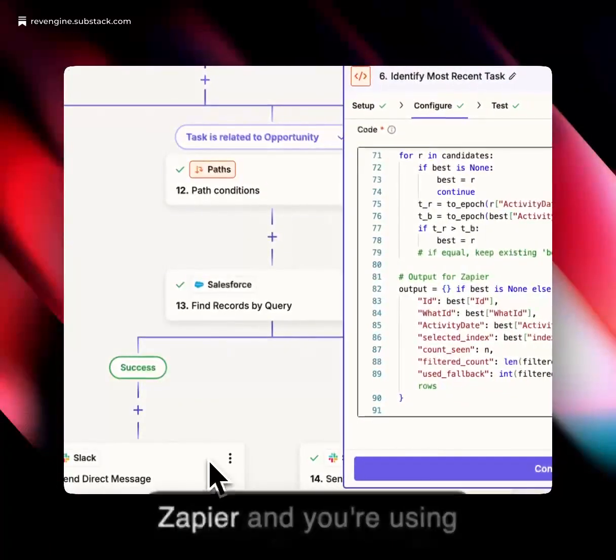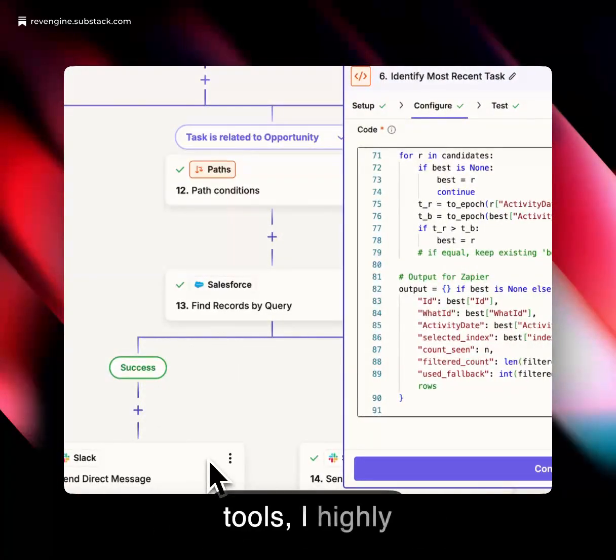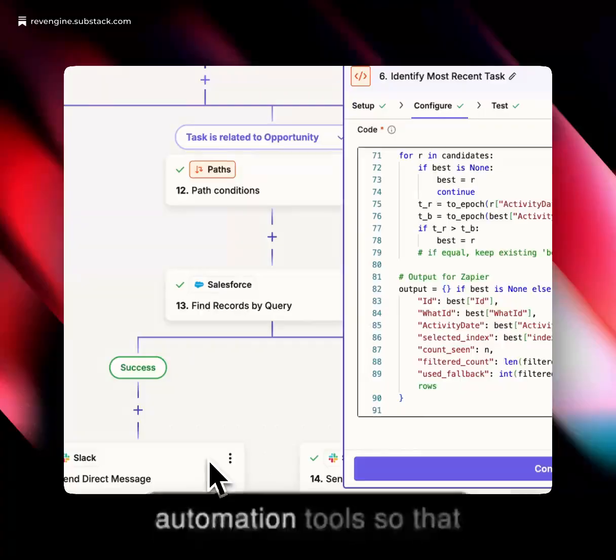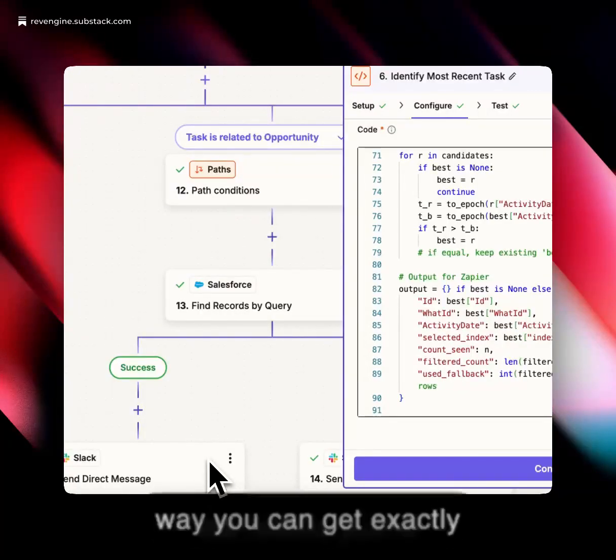So when you're using Zapier and you're using any of these different tools, I highly recommend that you learn fundamental skills in your automation tools, your workflow automation tools, so that way you can get exactly the results you're looking for.